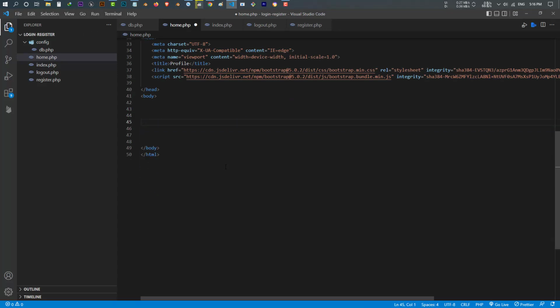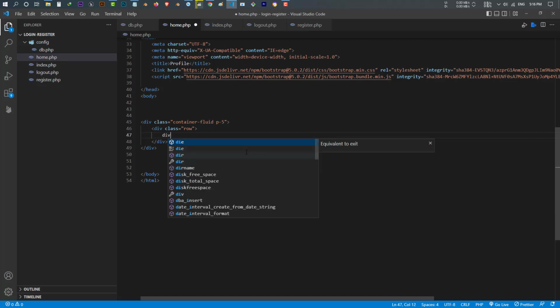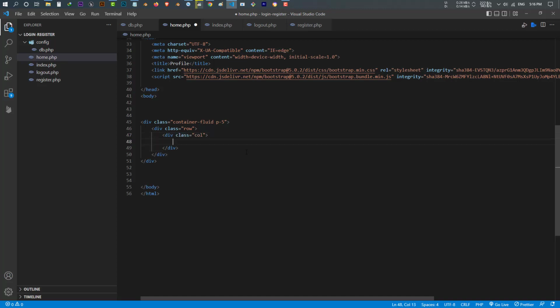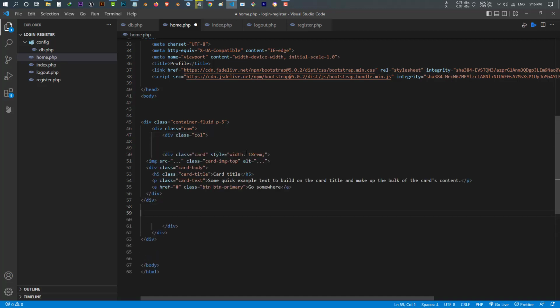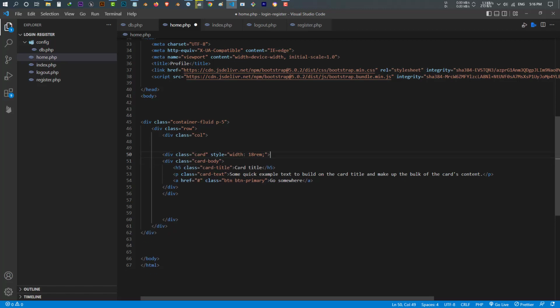So before doing that, I create a div. I call it container fluid, and inside this one I give it some padding, and then I create a div with a class of row, and inside this row I make another div with a class of column. Inside this column I put my card. This card has an image, and I don't have an image, so I remove that one. Instead of the card title, I want to print a message, hello there.